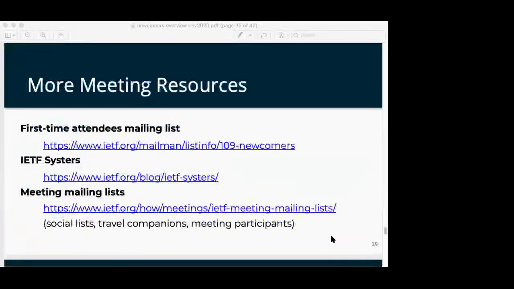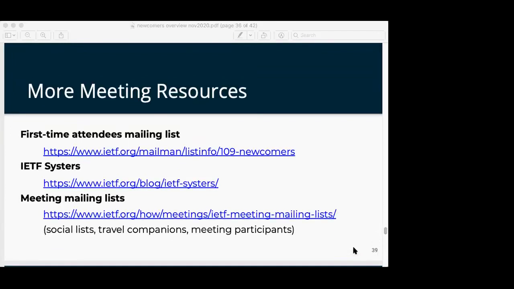So, more meeting resources. There is a first-time attendees mailing list. That's the page to the archive and the list. Feel free to join it. The Sisters group for women, or those who present as women, is a socially oriented thing, but also designed to be a welcoming space for women, leave it at that.